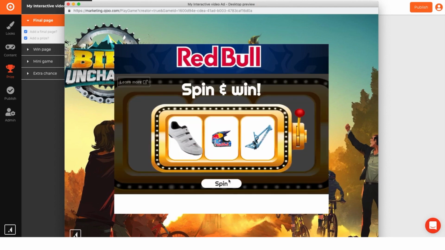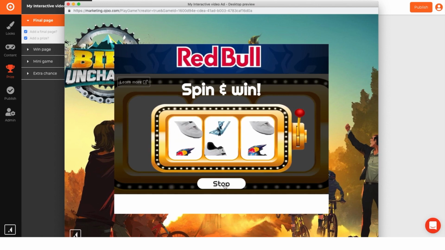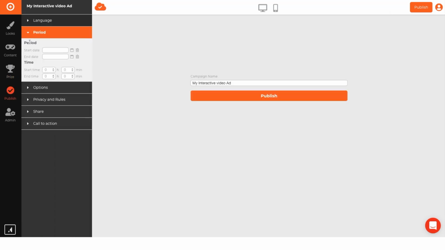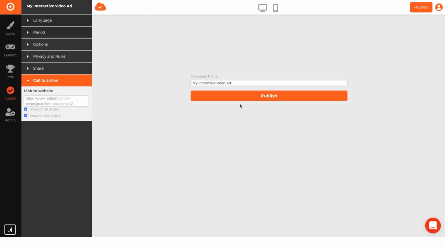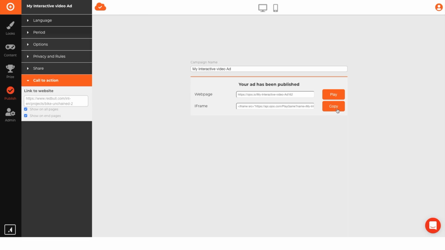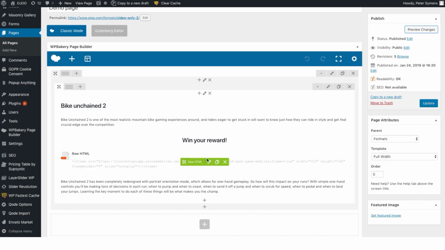Once the ad is published, you have 2 links to choose from: one to the landing page with the ad, and one with an iframe that you can easily embed in your website. Open your favorite web page builder and copy-paste the code like we do here. And the interactive ad will be up and running.